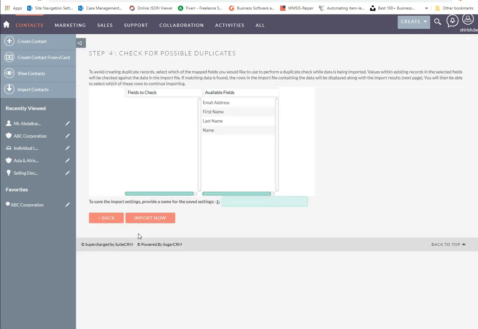Now, the next step is asking about the fields to check for possible duplicates. Obviously, email address is what we would like to use for identifying the duplicates. This typically happens when you are updating the records. If you remember right at the beginning, we had decided to only add the records. Hence, it is irrelevant right now, but I'm just trying to show you how this can be done in case you are updating the records. So it will match on the email address, and if it finds the email address, then it's going to update the record. And that's it.